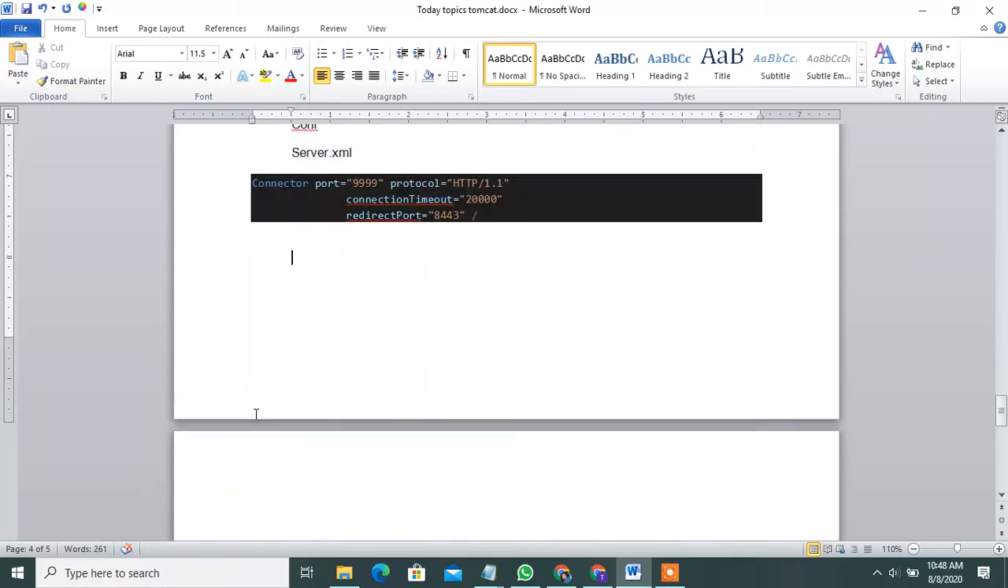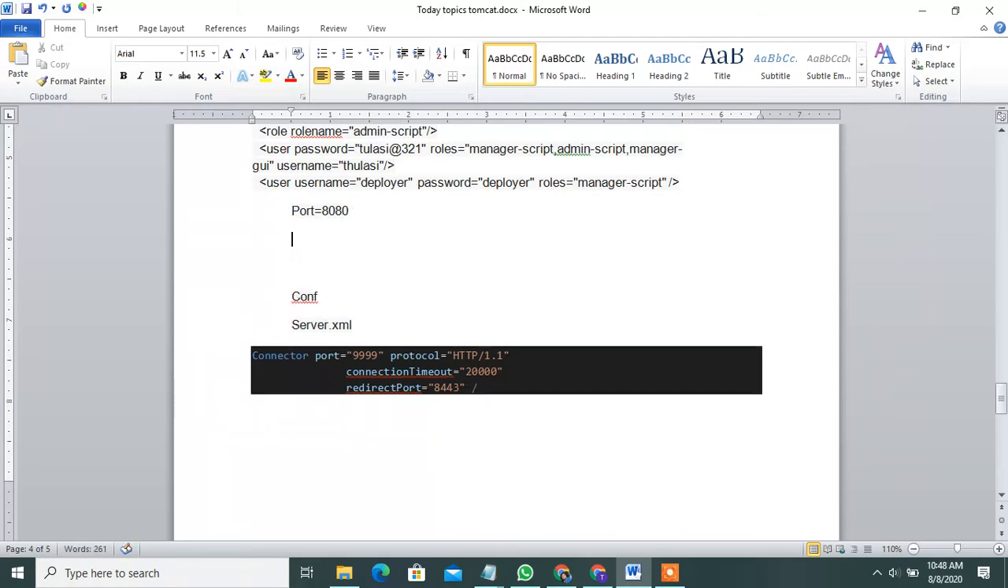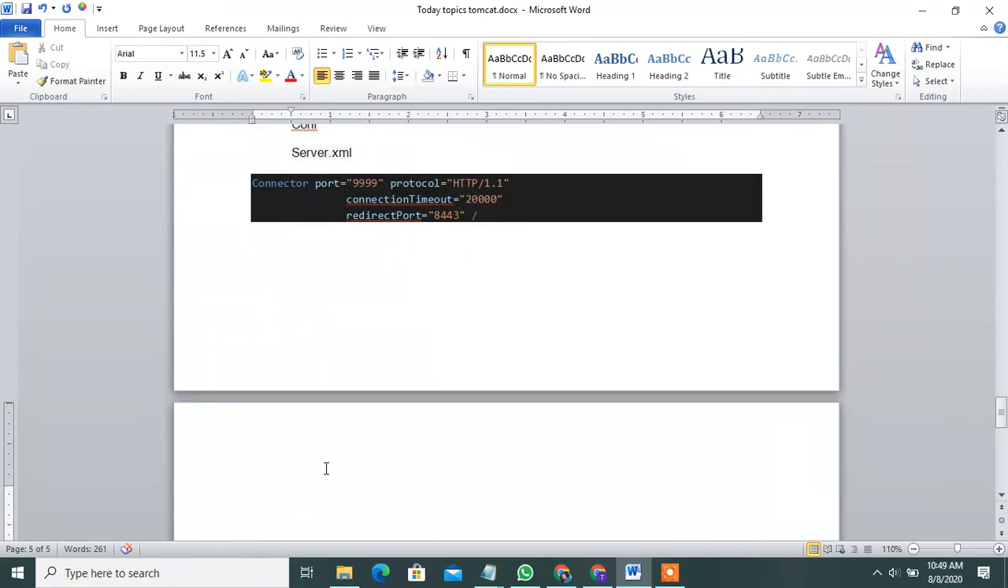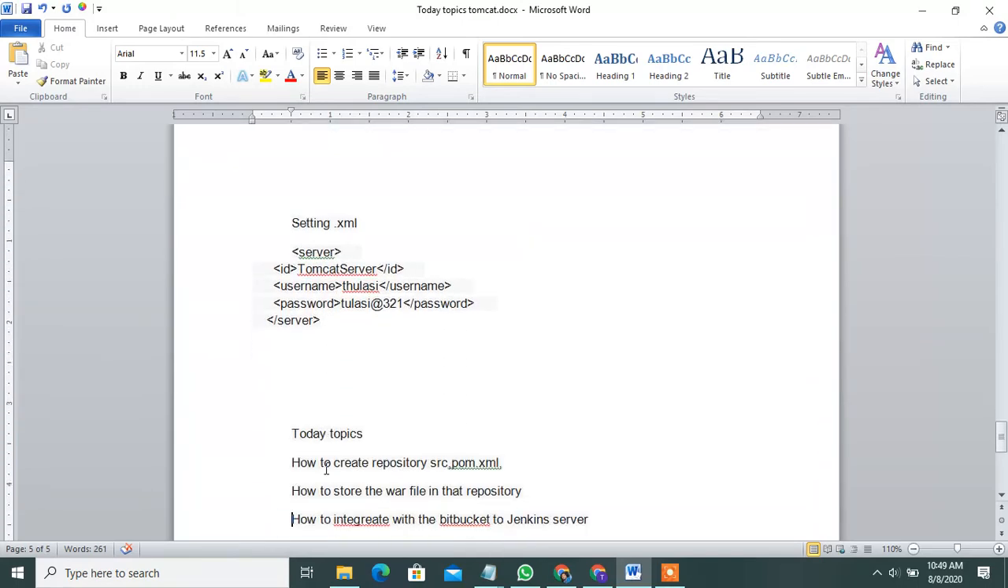Jenkins also can use port 8080, and Tomcat's port is also 8080. But how to modify it? Go to the server.xml, under the connector port section, where the port is 8080. You can modify this to 9999 also. In your case, any number of your wish can be given.